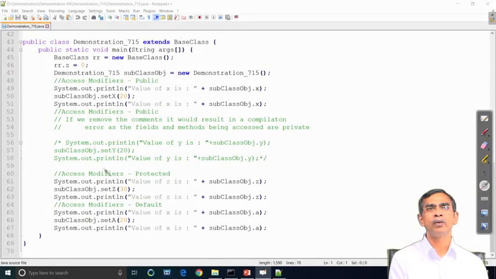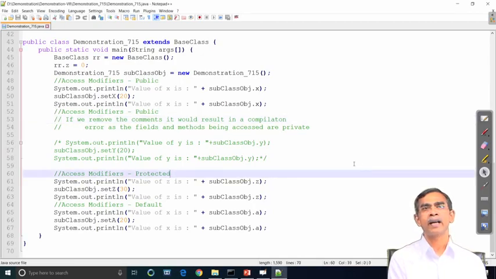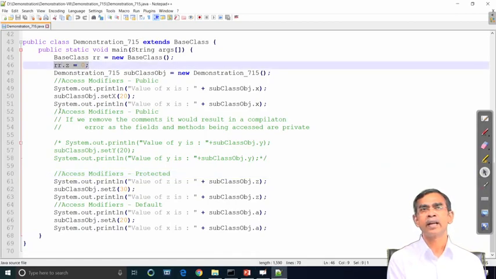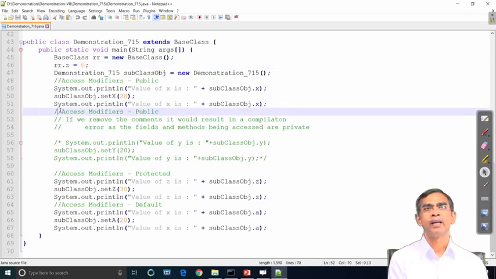Now, let us have a quick look at the main method. In this main method, we create an object of the base class, RR, and then RR.Z, as you know, Z is a default one. So, RR.Z is accessible here. So, this is not an error. It will pass. Now, we create another object, a subclass object of Demonstration 7.1.